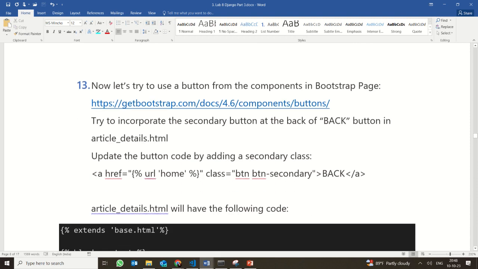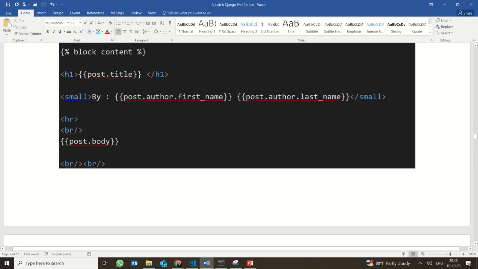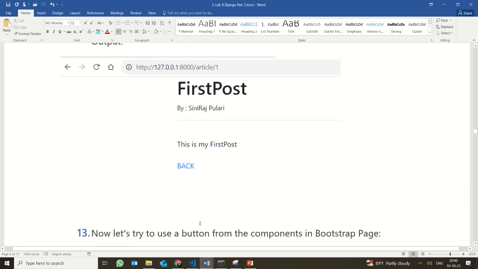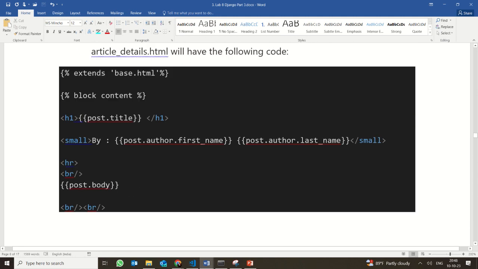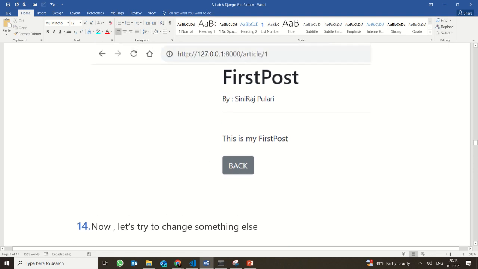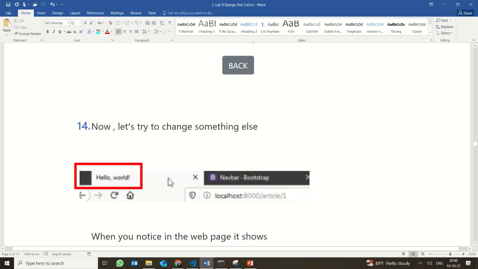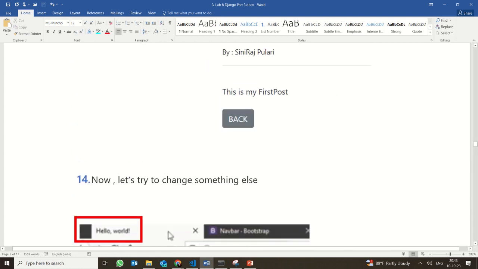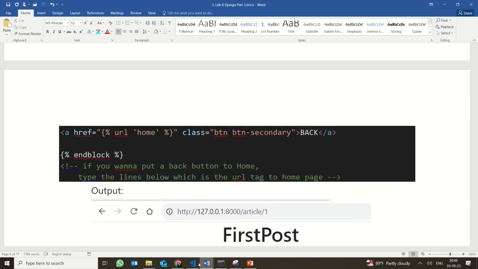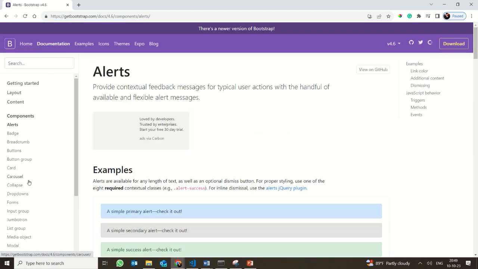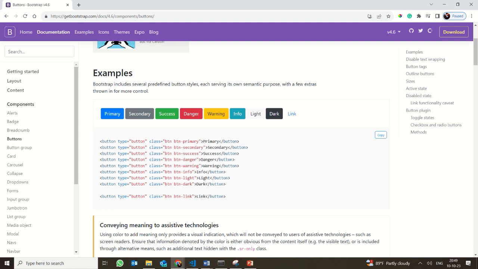Now the next one is that we can beautify the page a little bit better. Our button basically looks like a plain black back button. Instead of that, we can include some code to make our button look a little more pretty. For that, you could navigate to the components. In the components you have these buttons. You have different types of buttons available here.